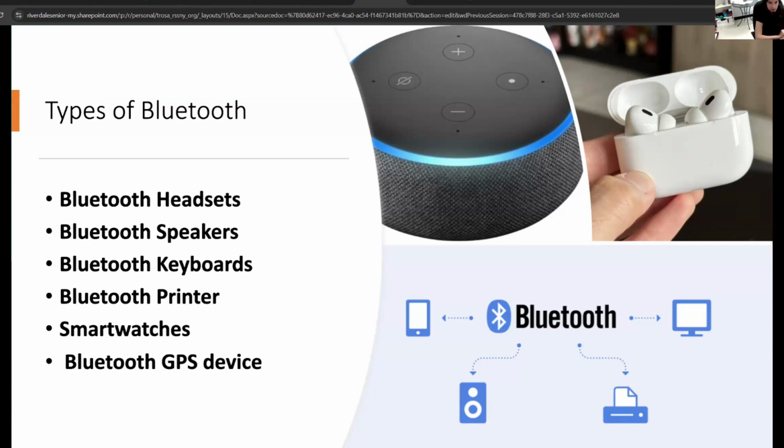After the headsets, right, we also have Bluetooth speakers. So with a Bluetooth speaker, right, what that means is you can connect your phone directly to the speaker without having to use a wire to connect the two together. So with your phone, you could put a song on your phone, right, and the song will come out of the speaker using the Bluetooth technology.